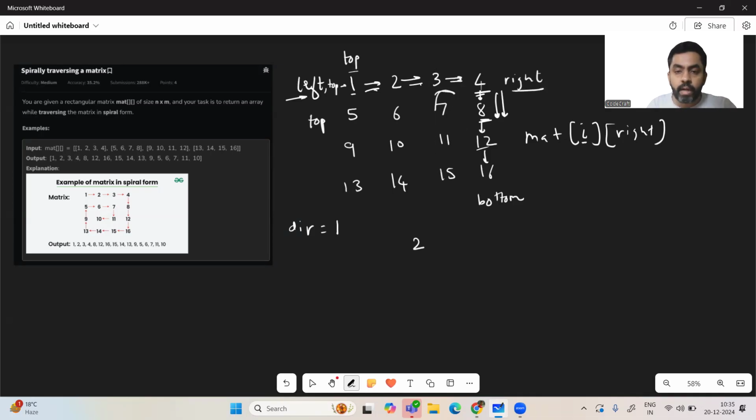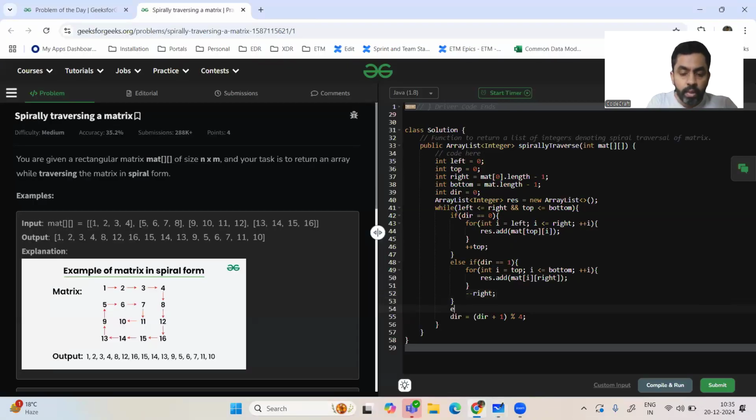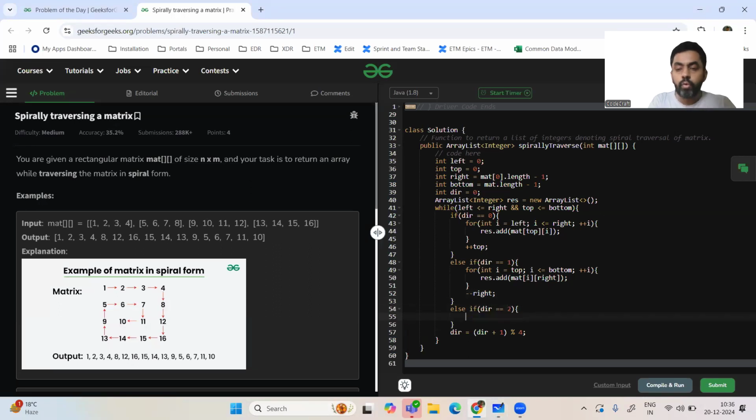We are decrementing right. So right will now point here. Okay, so we have decremented right. Then else if direction is equal to 2, then we want to iterate the elements from right to left. From right to left.